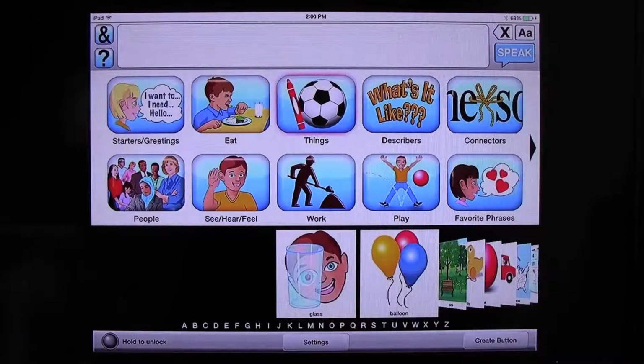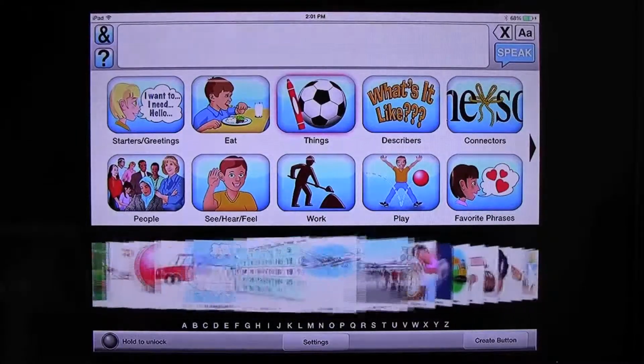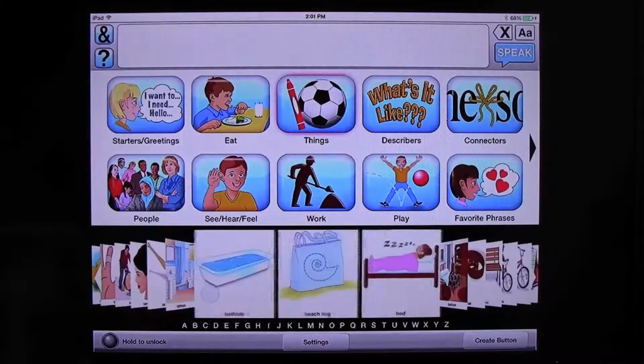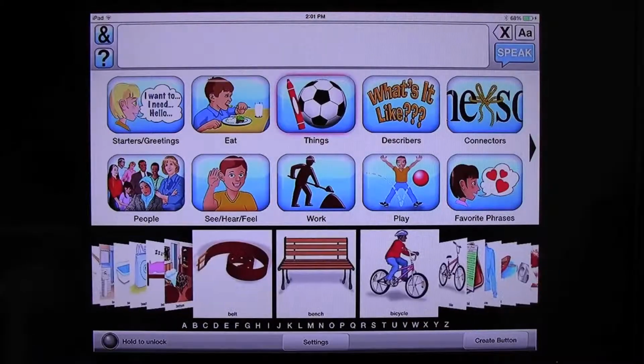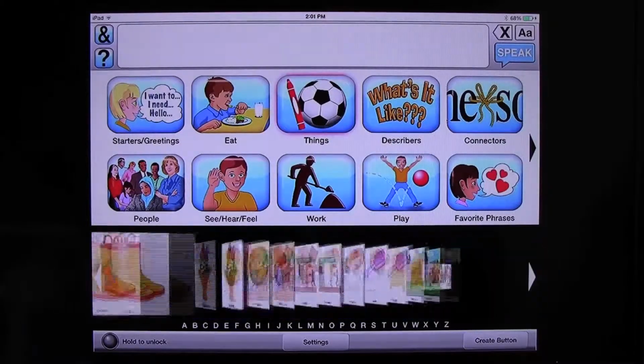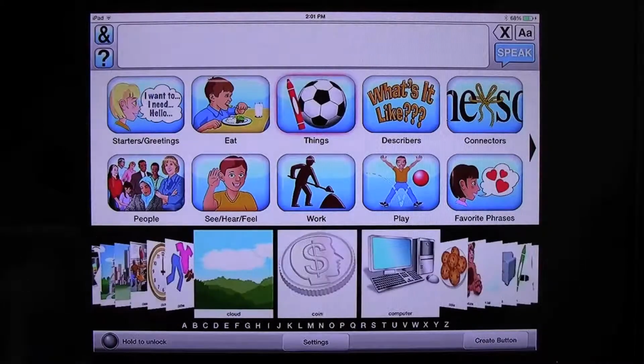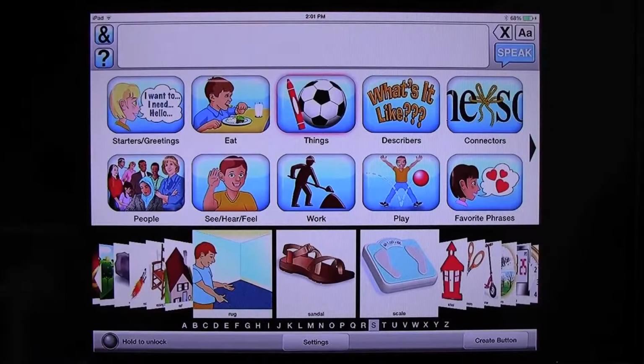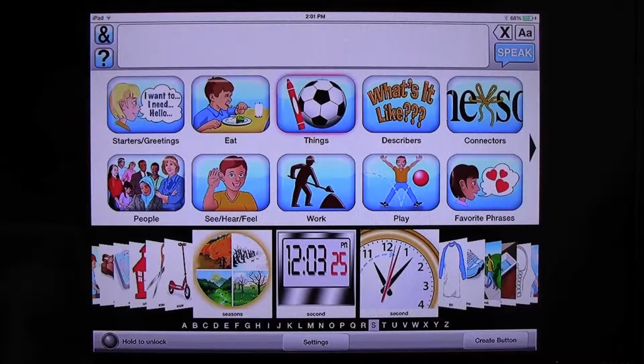This category, right next to eat, is called things. Most of your nouns that you find within Avatalker are found here within things. Anything you can think of, from bathtub to bench to chair, or jump forward, scale, school, anything you want. This is where you would place just general items of interest within the things category. It's a great category.